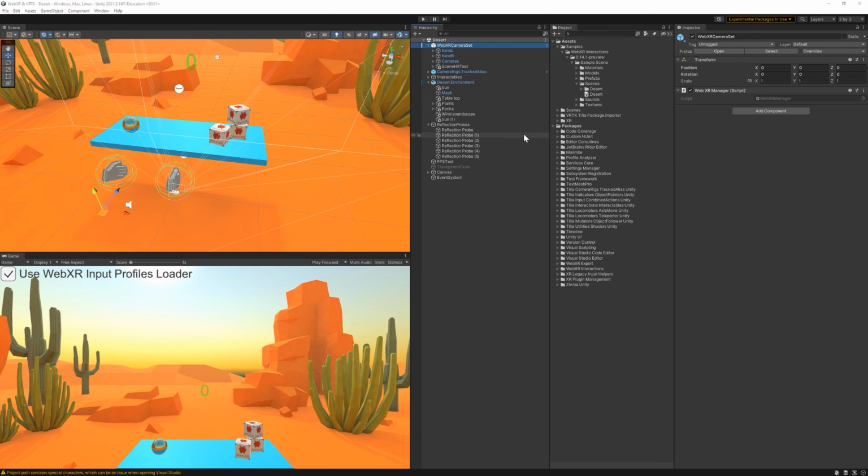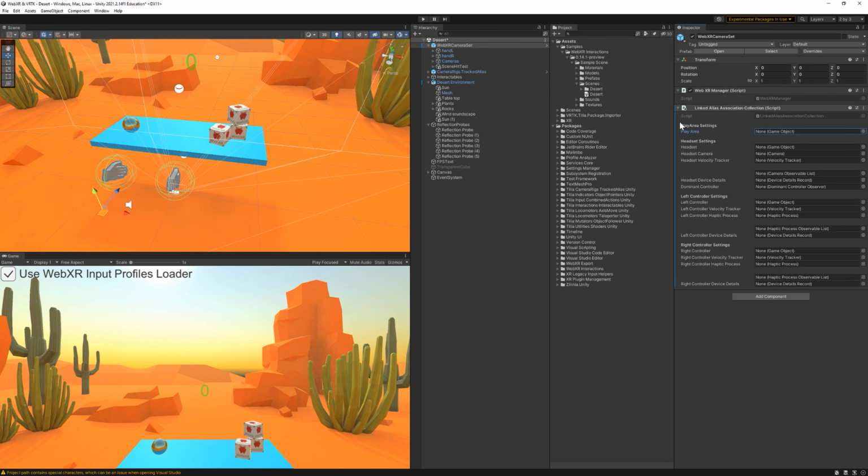And here we need to add a linked alias association script. Over here in the add component, click that one and write link, and you should get a linked alias association collection. Double click that. We should now set up this linked script. We now need to define the headset, the cameras, the controllers and stuff like that. And this is basically done by dragging and dropping.